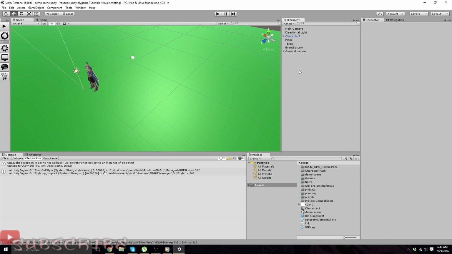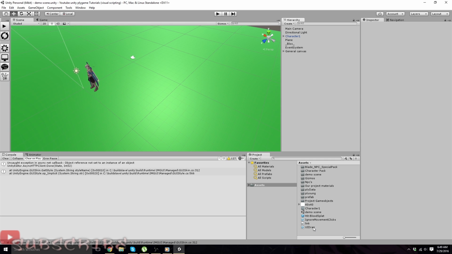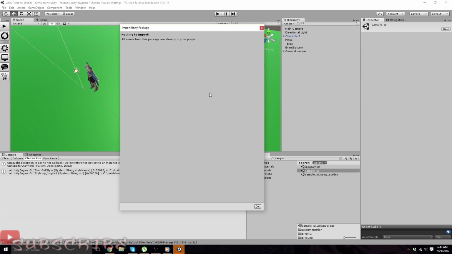All the basics for your stuff. Let's do this here. First things first, we're going to want to import this sample UI. Just search sample UI, double click on it. It's going to decompress. I have already imported the asset, so just import all.